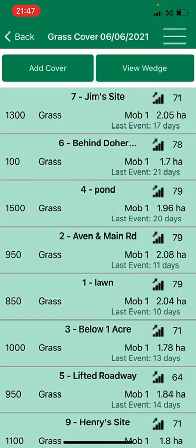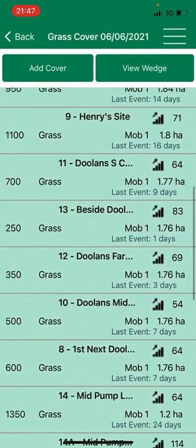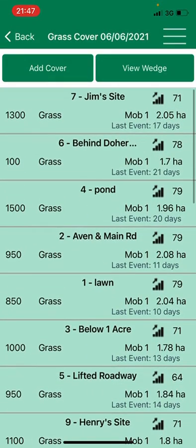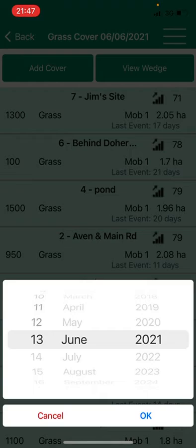Click on that. The most recent farm walk and farm cover that you've done, in this case, was the 6th of the 6th, so it was last Sunday. Today is the 13th of the 6th, 2021. So you can see all the paddocks here, they're all greened out. That means that's the most recent cover. So what we want to do is start a new cover for today. Hit add cover, and today's date pops up. It's the 13th of June, 2021.